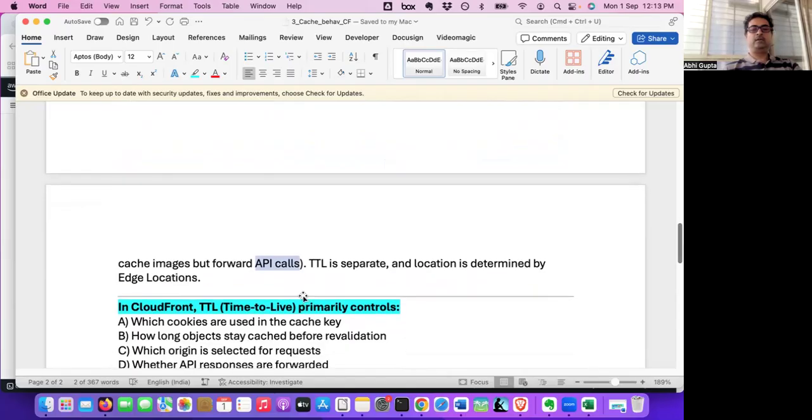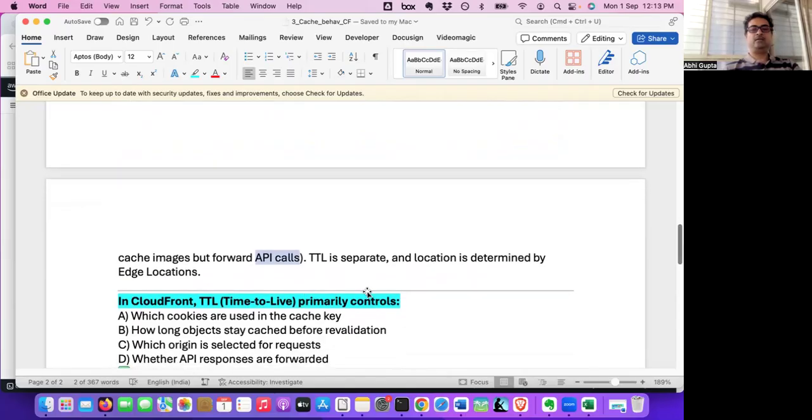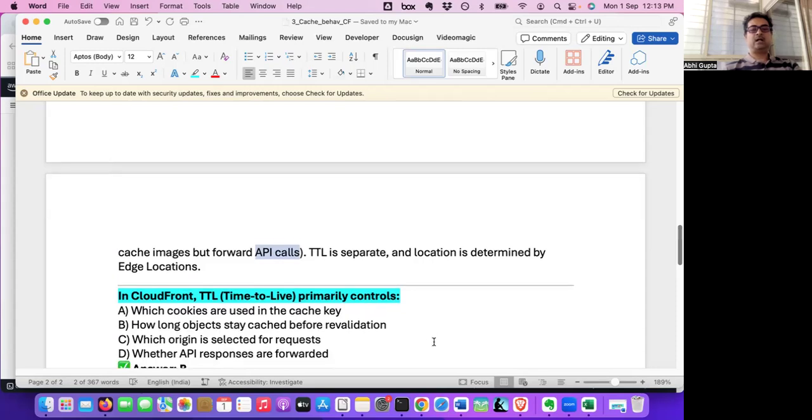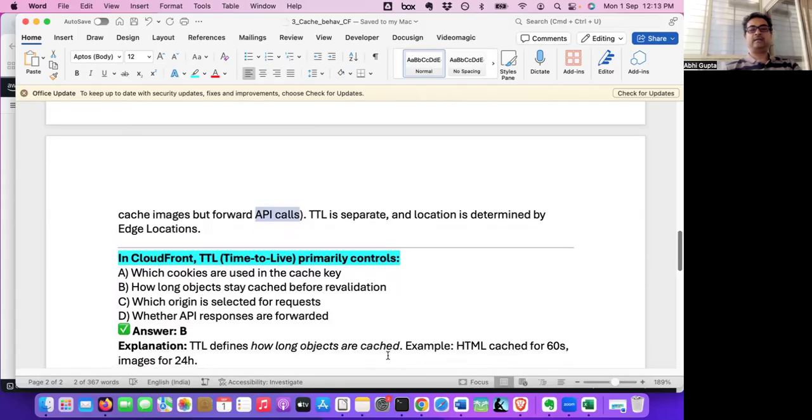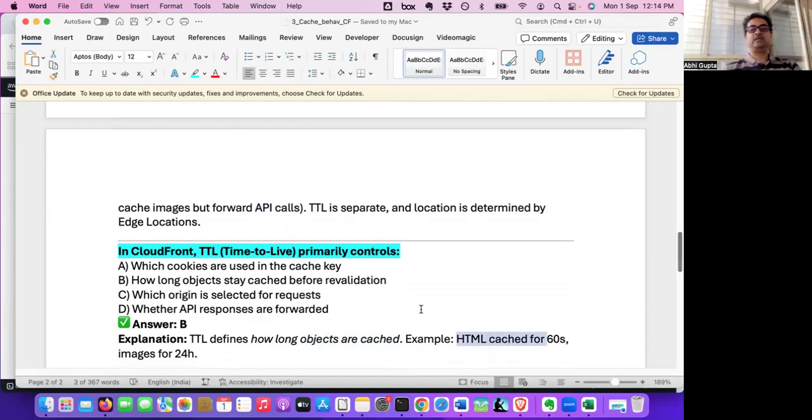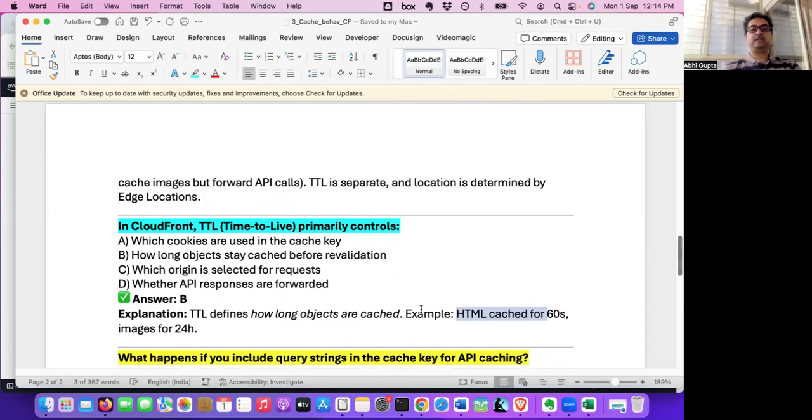In CloudFront, time to live primarily controls how long objects stay cached before revalidation. So the answer is how long objects are cached before revalidation. TTL defines how long objects are cached, like for HTML, a few seconds, and for images, 24 hours. You can define how long objects will be cached.